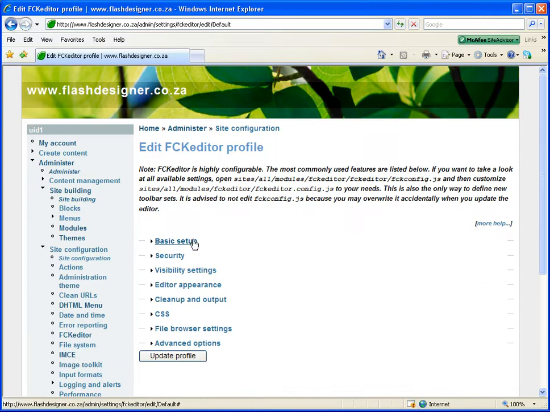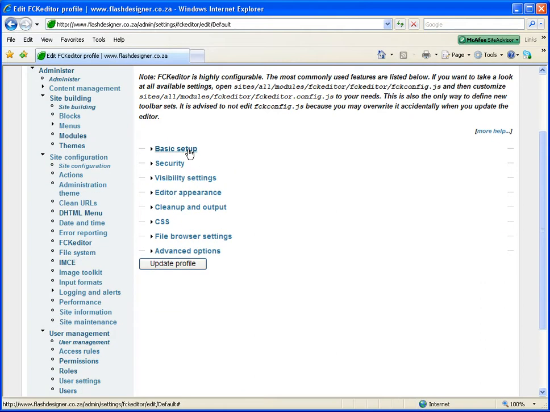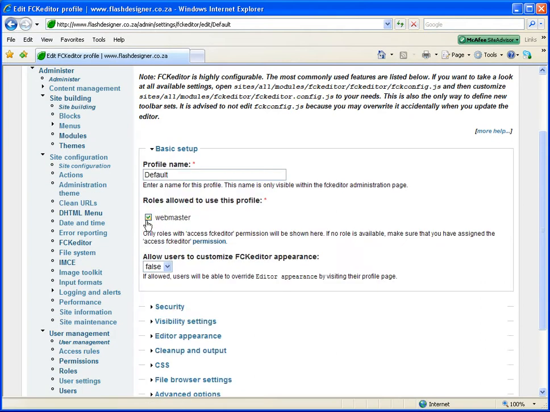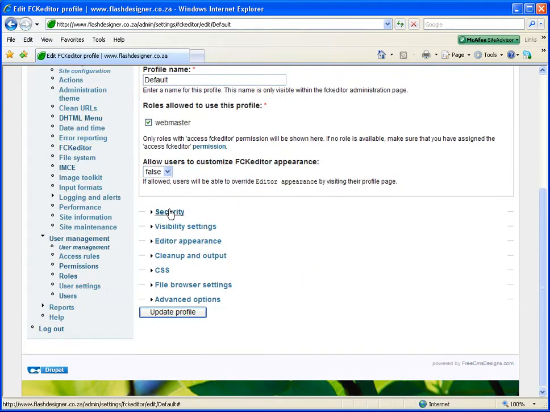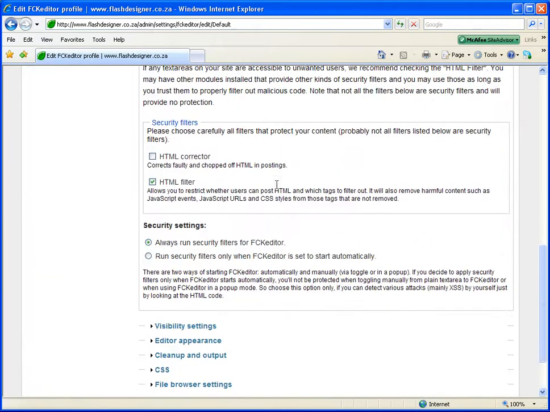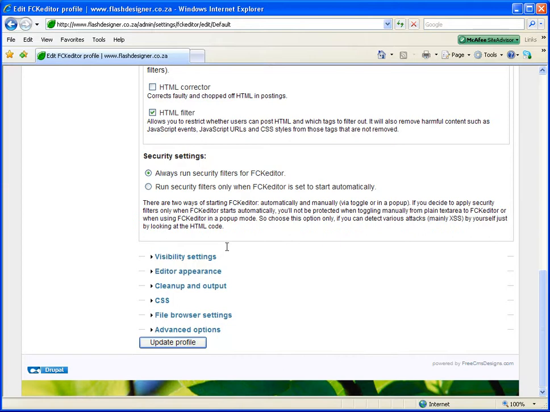I'm going to only take you through the settings that are important. Basic setup, make sure that webmaster is ticked, make sure this is false, and make sure profile name is default. Security, we don't have to worry about it. It should be HTML filter, and it's usually that by default. Just make sure that it's there, and always run security filters on fckeditor.